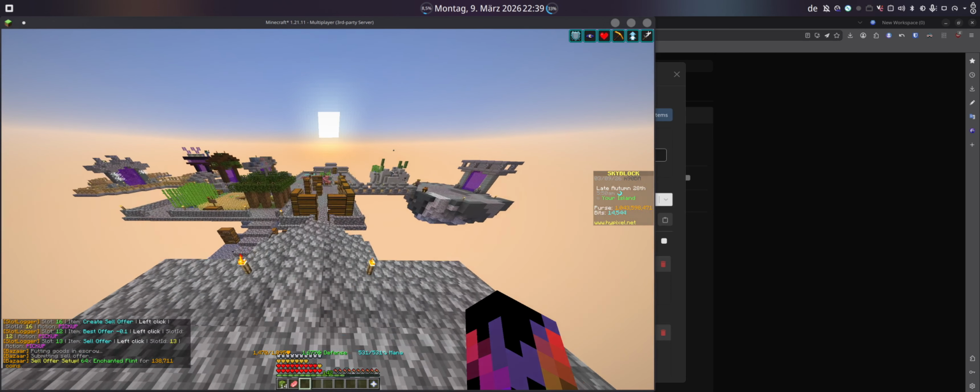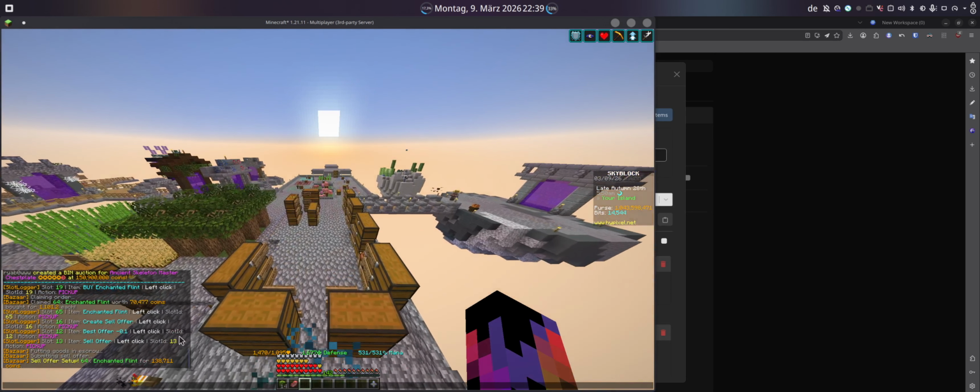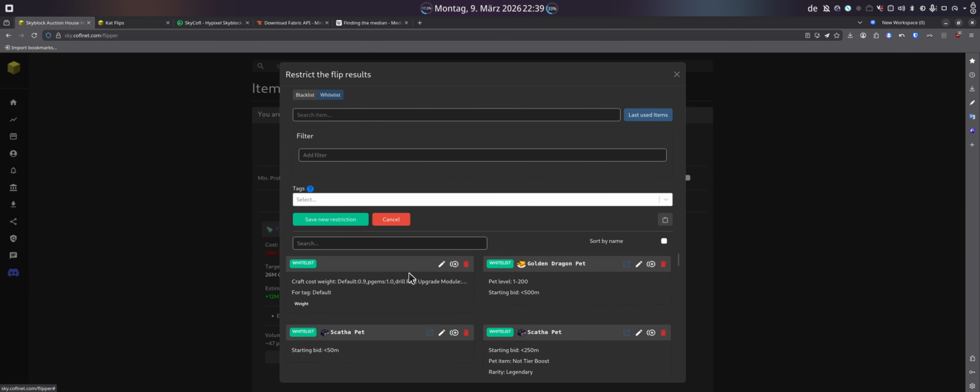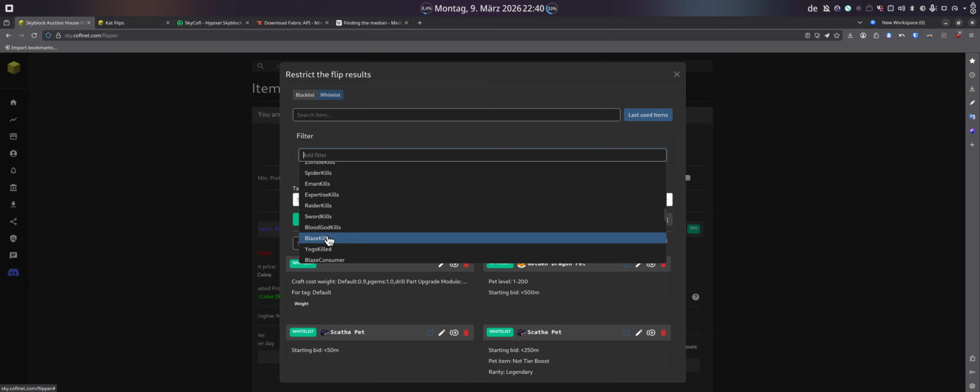Oh, also the enchanted flip was filled, so we claim it, and then we just sell it. You see here, basically double coins, guys. And that's Coflnet. There are so many filters. You just have to try around.